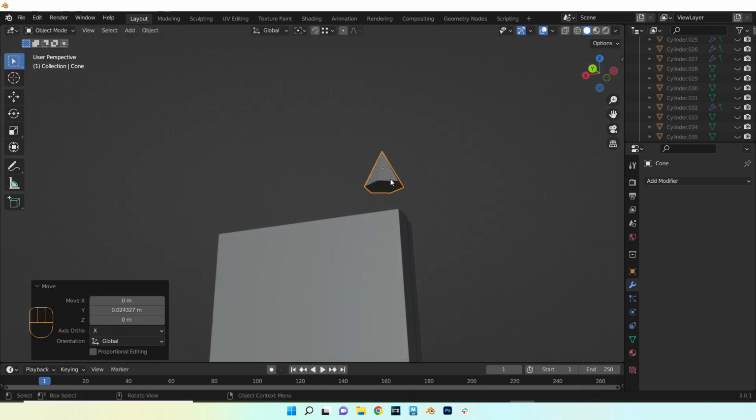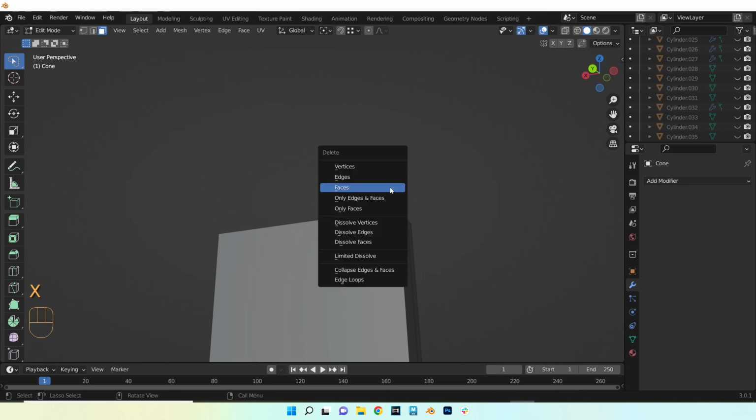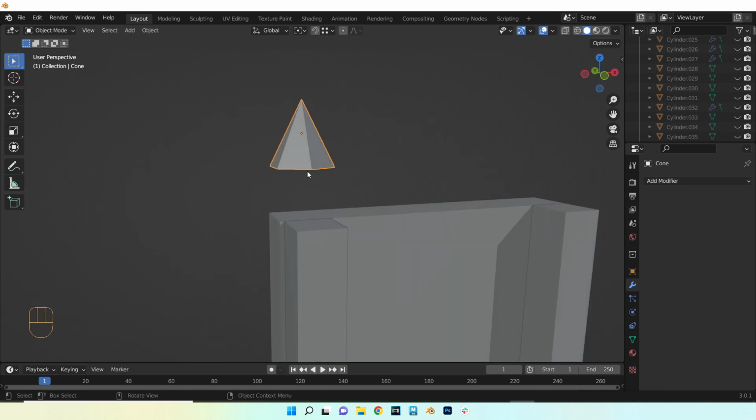Now we just want to delete the bottom face here. Press Tab and go into edit mode. Press 3 for face selection and select the bottom face. Press X and choose faces to delete it. Then press Tab and go back into object mode.